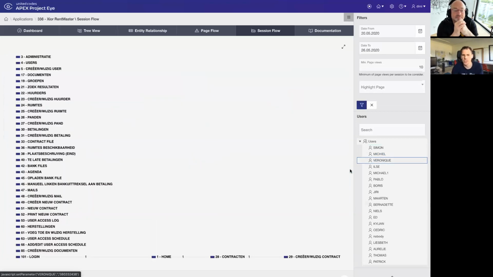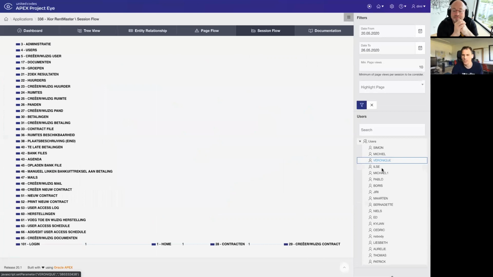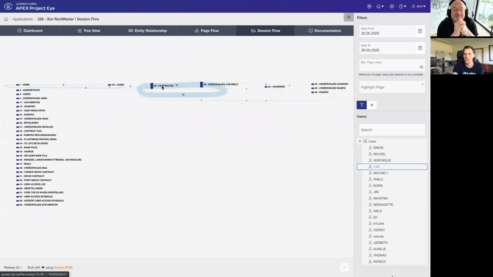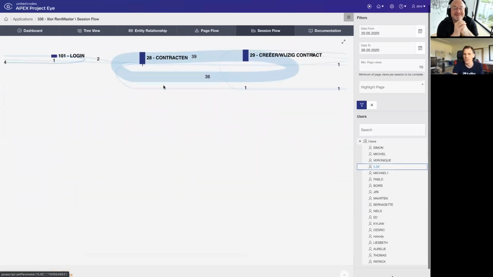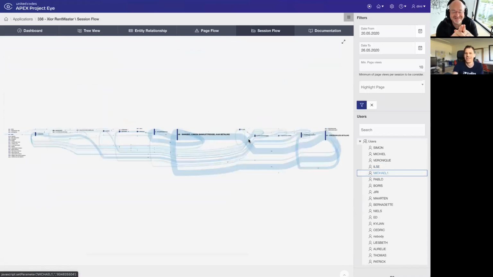And Veronique, what is she doing? Like, she's not doing much. Ilse, okay, she looks like she is in charge of doing contracts. This is exactly what this lawyer guys don't want to hear, right? This is exactly, they would say, no, this application is not gonna happen.